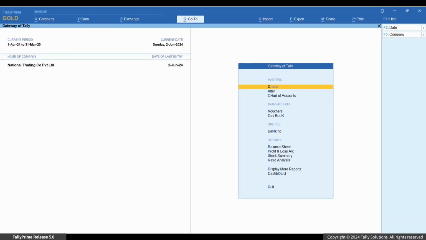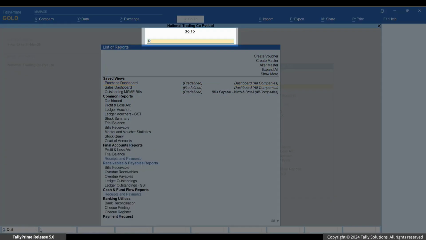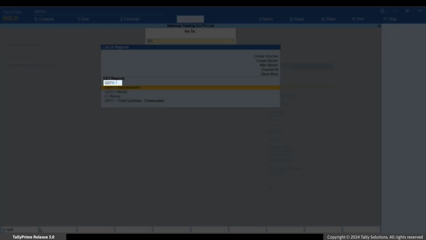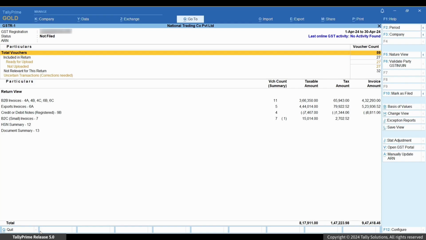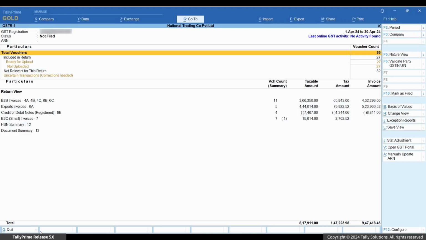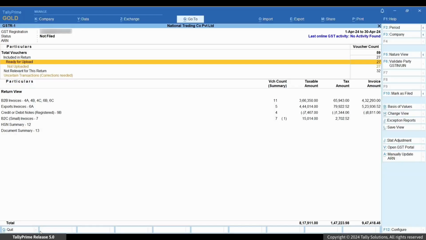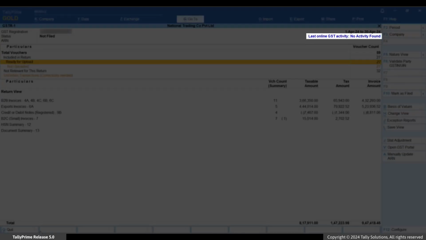To upload GSTR1 returns, press Alt+G. Type or select GSTR1 and press Enter. In the GSTR1 returns report, select the return period and GST registration for which you want to send the vouchers. You can see transactions pending for upload. Also, notice your last GST activity date and time. Since you are uploading for the first time, there is no past activity record.